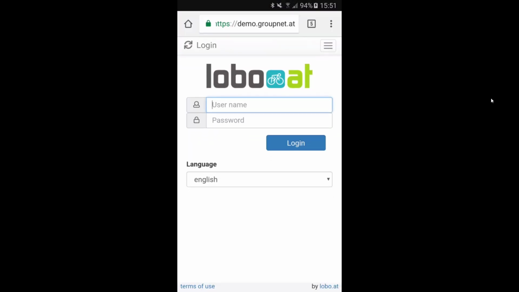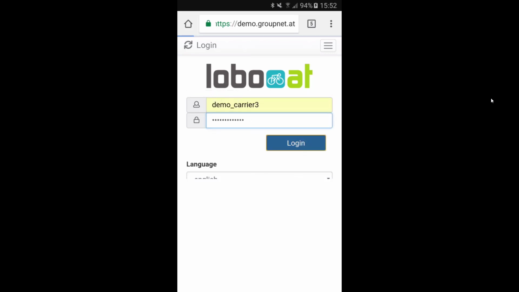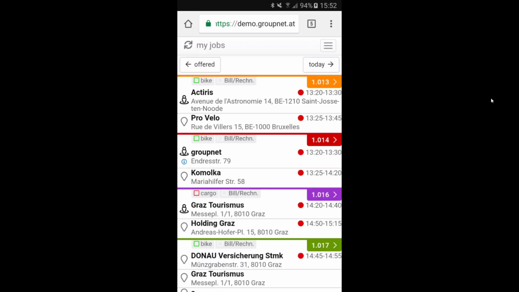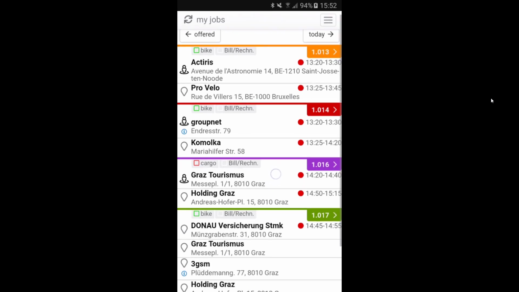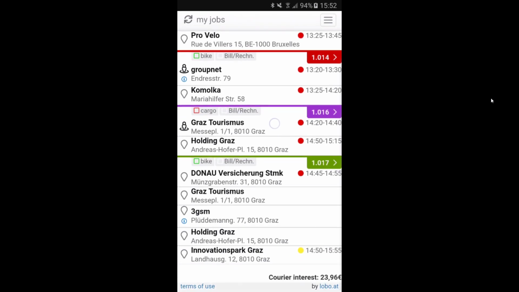I open my web browser, go to the LOBO website, log in with my credentials, and set myself ready. Next, I change to my jobs. And what you will see here is that as soon as you start scrolling down, the address bar at the top disappears whenever you scroll down. This gives you more space on the screen to work with.